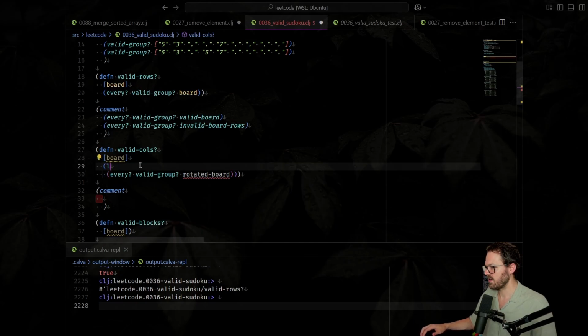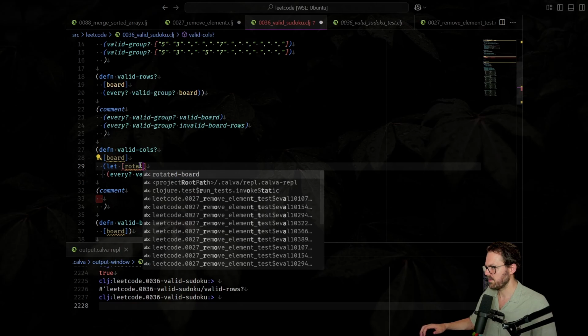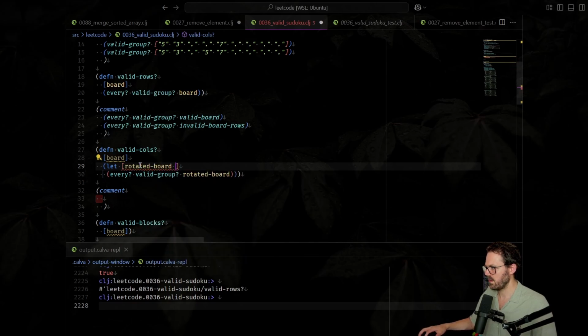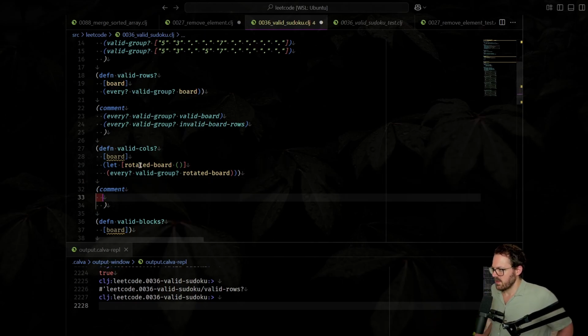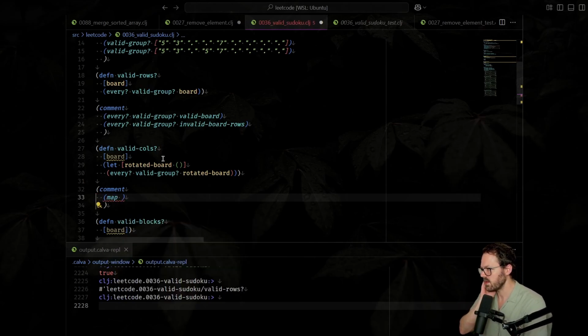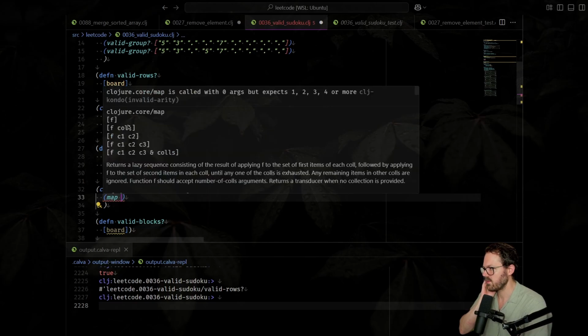And here we're going to have some kind of let binding and somehow flip our board. And the question is, how do we flip our board? Well, I know that we're going to need to use map in this case, because if you look at map, what it does is it returns a lazy sequence consisting of the result of applying f to the set of first items of each collection, followed by applying f to the set of second items in each collection until any one of the collections is exhausted.